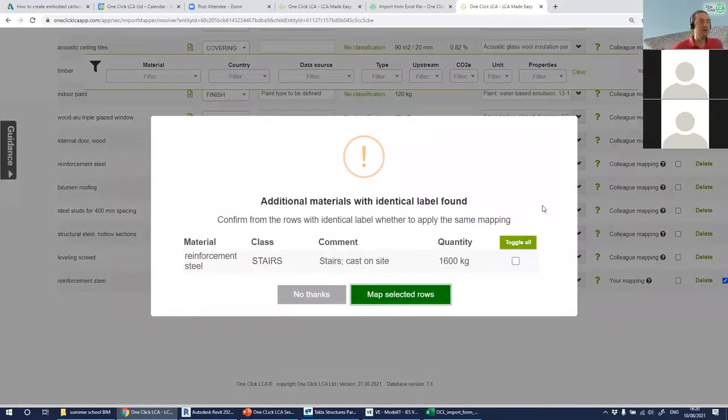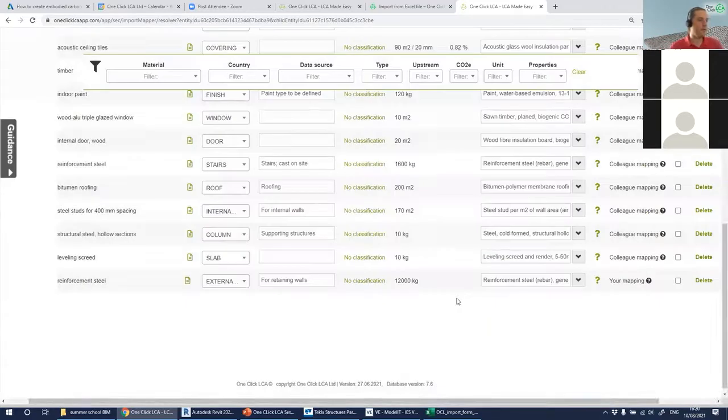Yes, and when you add the mapping yourself, it will find all the similar materials in your import, and it will list all of them in this pop-up window and ask you which of those materials you want to apply the same data set. In this case, it's just one, so just click on that one, or you could just click all, and that should do the work, or just say no thanks and do it manually on your own if you want to assign a different material. So I'm going to hit that one.